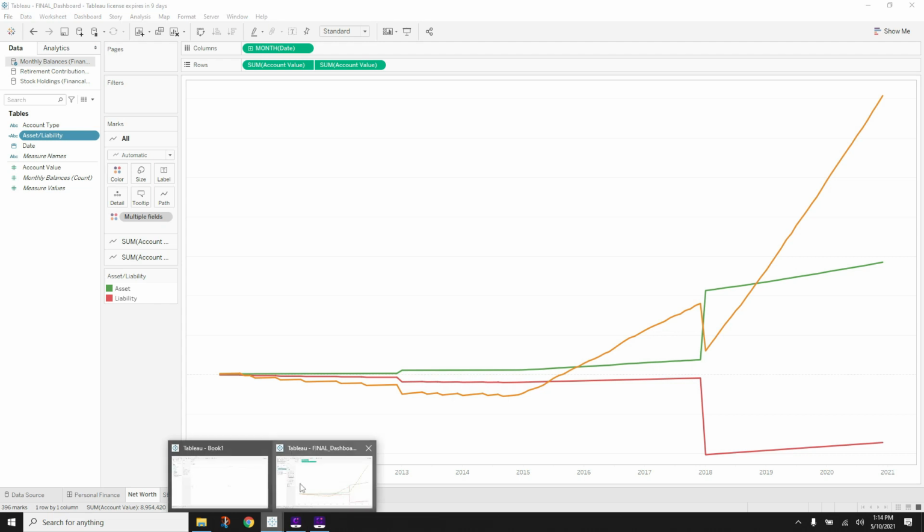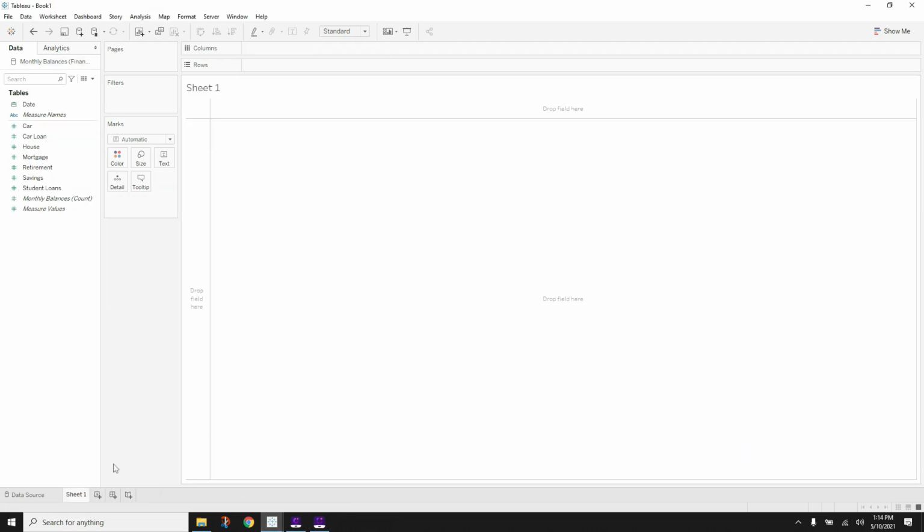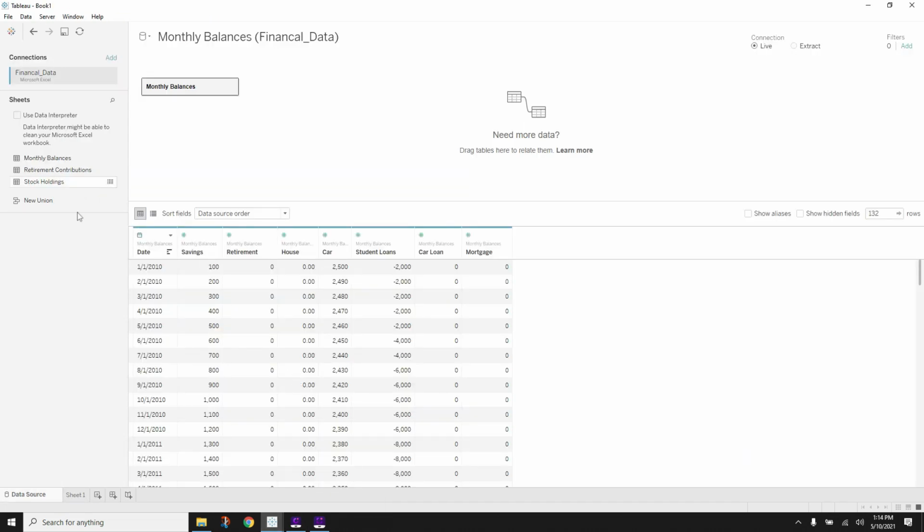I'm going to switch over to our workbook that has not been edited yet. Let's take a look at the data for monthly balances, which is the sheet we're going to be using.